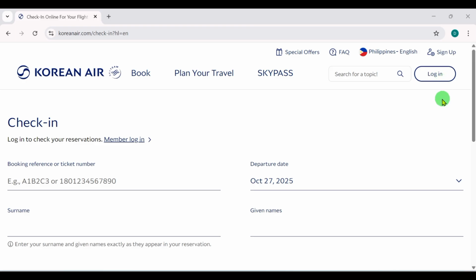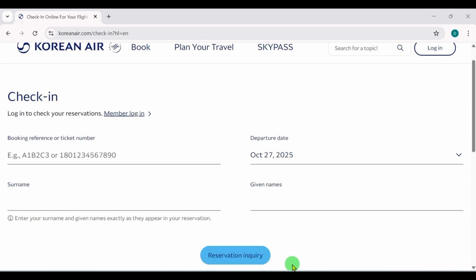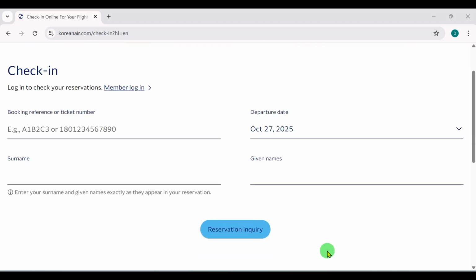your booking directly. Enter your booking reference or ticket number along with your last name and departure date. Agree to view your reservation details, then click Reservation Inquiry. Once your booking appears, follow the on-screen steps to complete your online check-in and get your boarding pass.